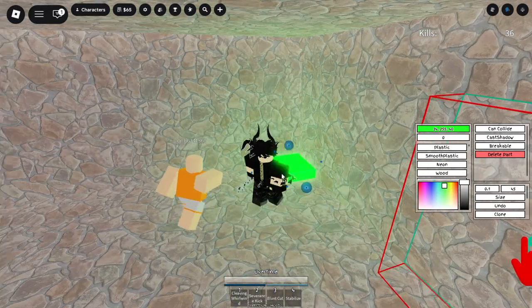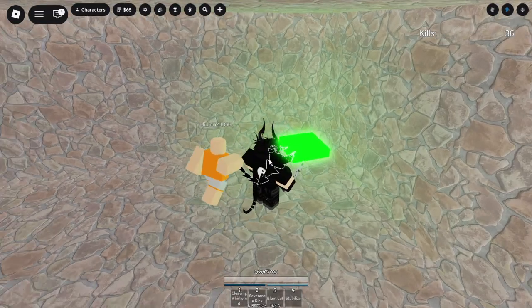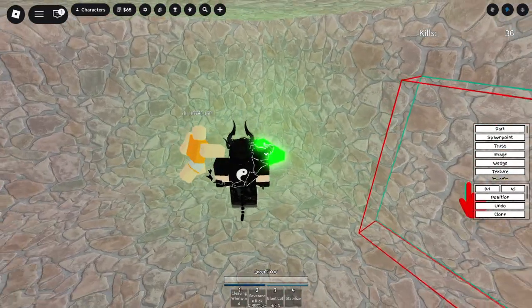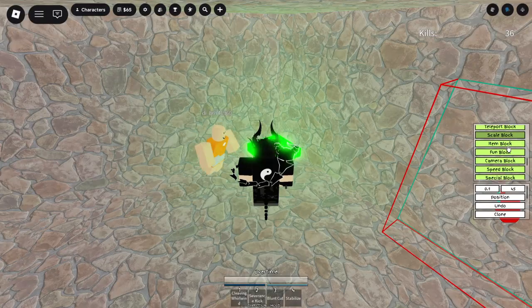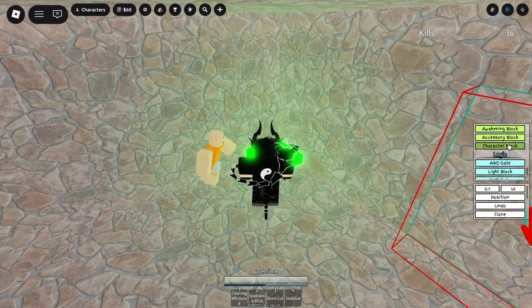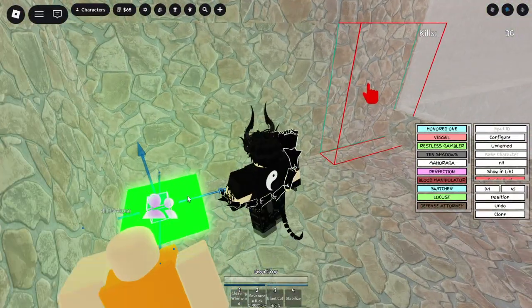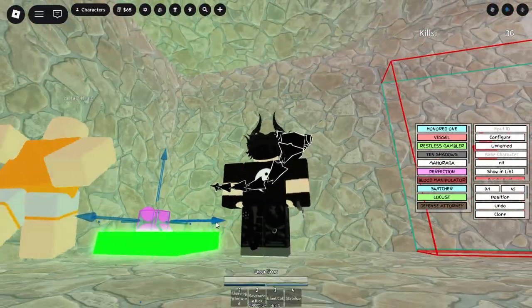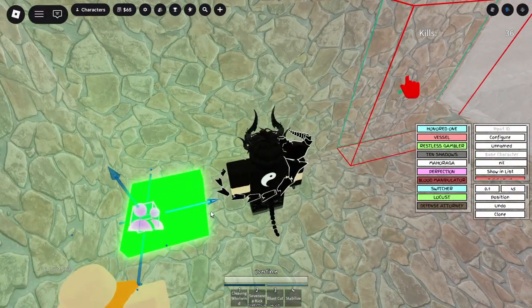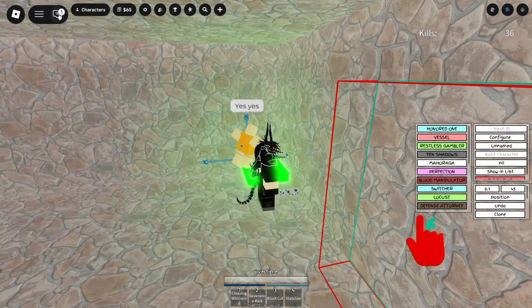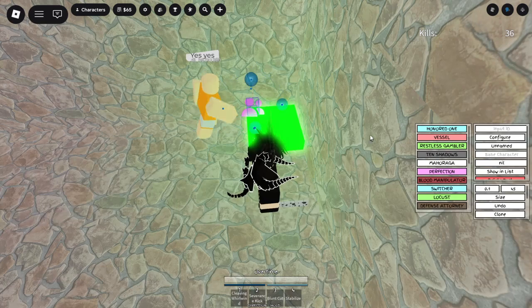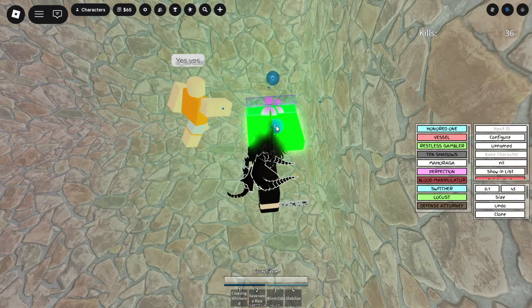I'm gonna make it neon, it glows. Neon green, alright. So the first thing you need to do when making a character is getting a character block. After getting a character block, you're going to resize the character block and make it so that your character can fit inside the character block.